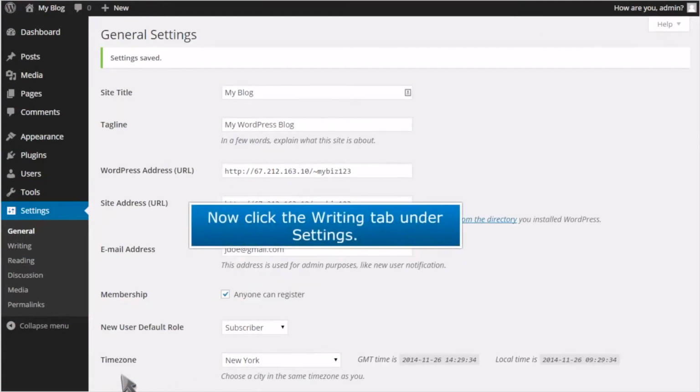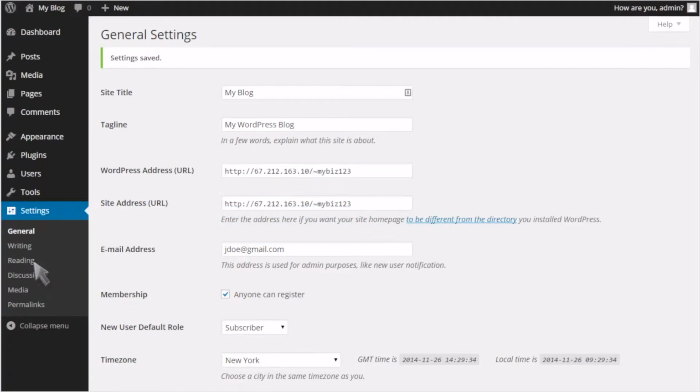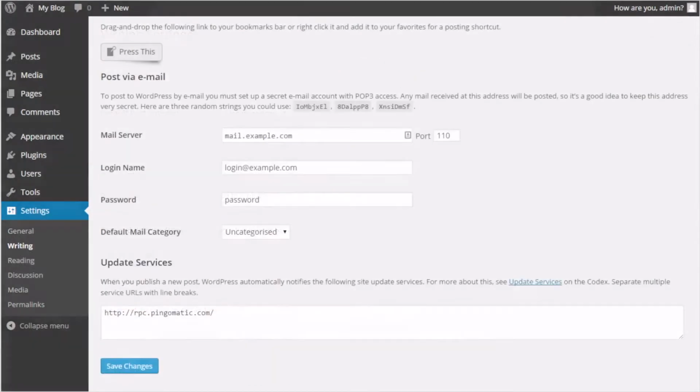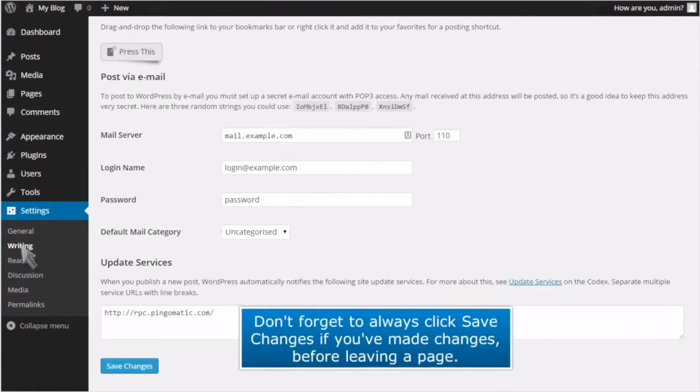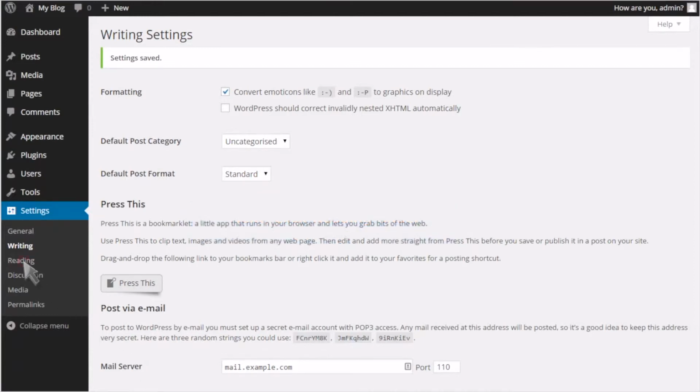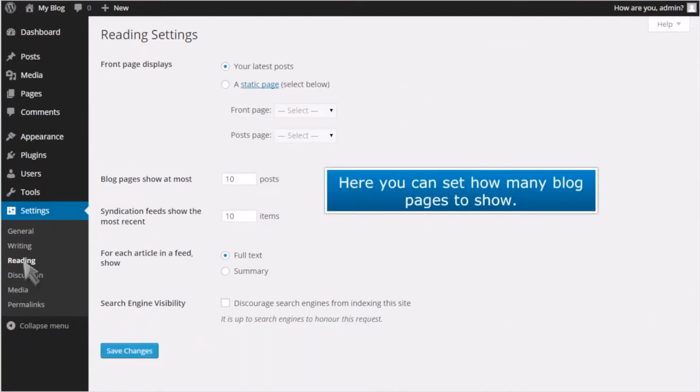Now click the Writing tab under Settings. This is where you can edit the settings related to writing posts. Don't forget to always click Save Changes if you've made changes before leaving a page. Next, click Reading under Settings. Here you can set how many blog pages to show.